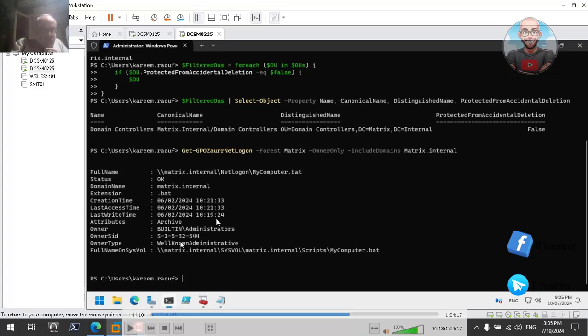And we can see the SID and a lot of info concerning the last access on the script, the last write time, the creation time, and a lot of useful information.